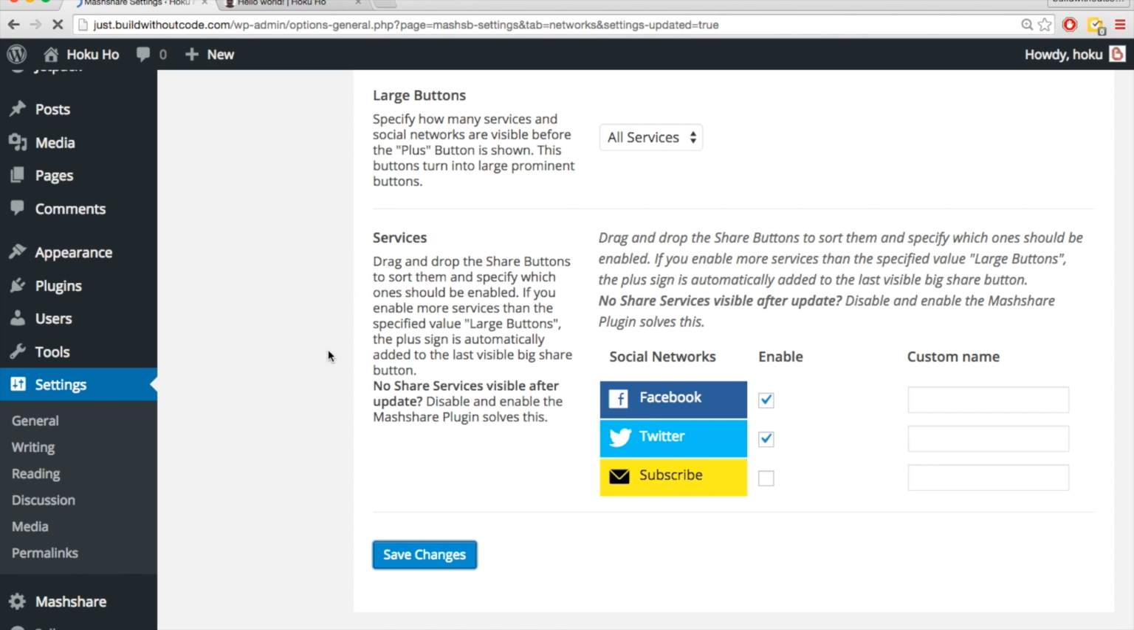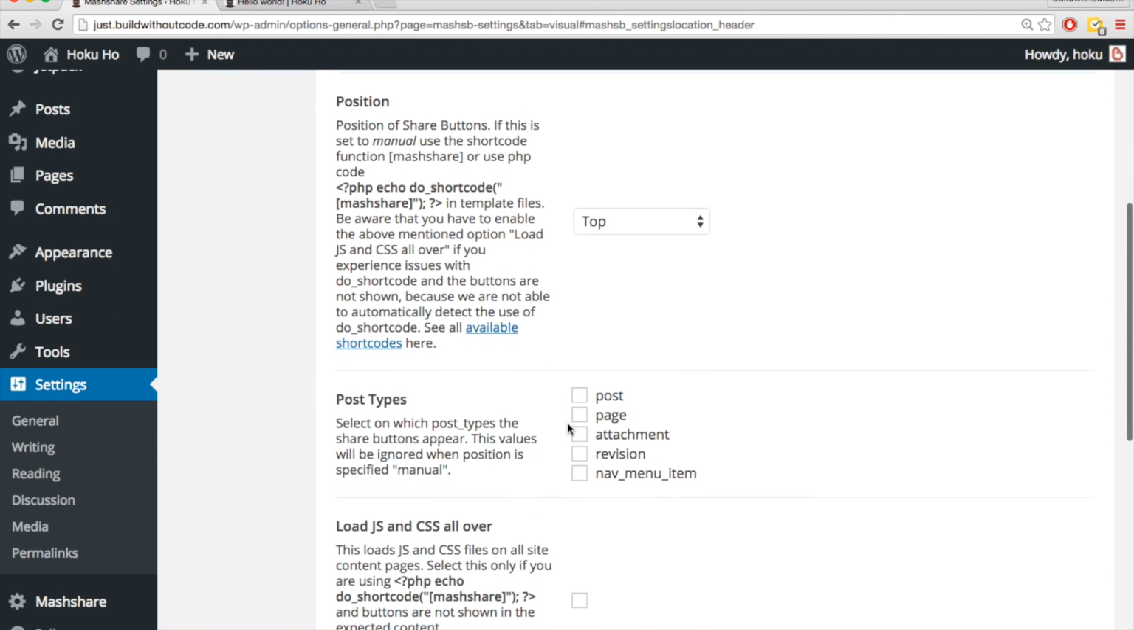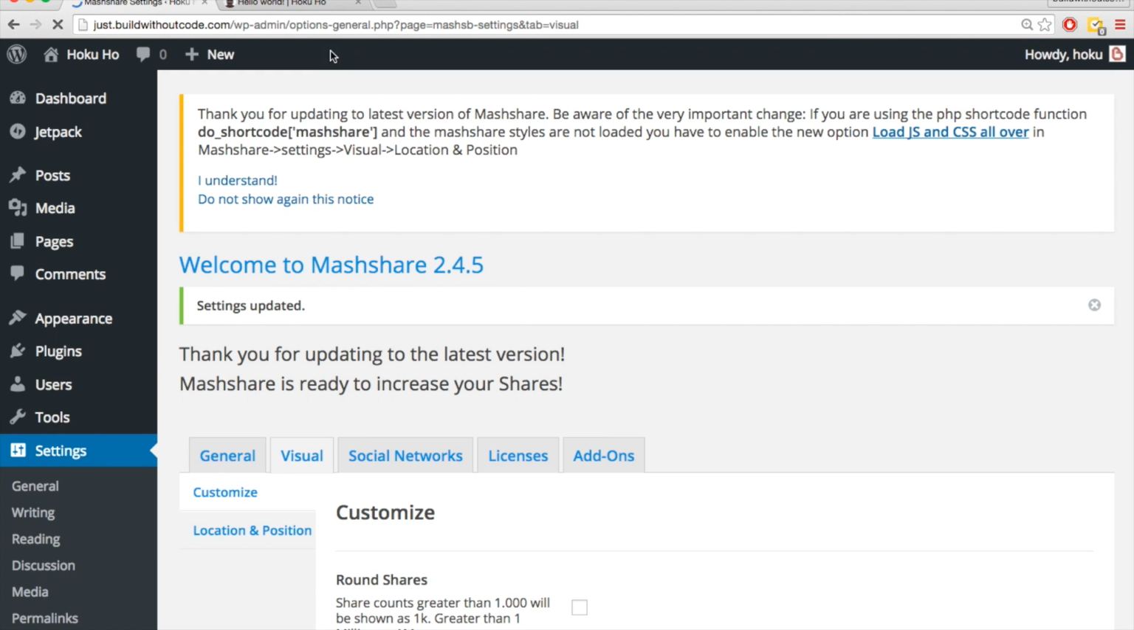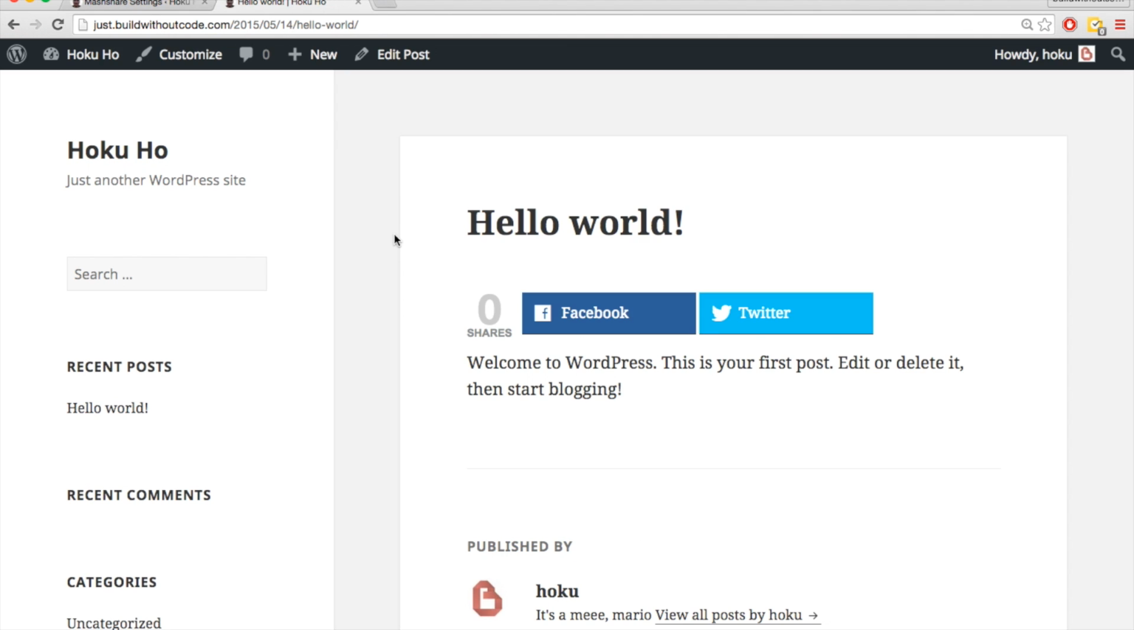So I'll save changes, and then in visual I'm going to go to location position, and I want it to appear on all posts, and I'll hit save changes. So here's how a blog post will look beforehand, and now if I hit refresh, it should implement that plugin. And so here you can see the Mashable-style share buttons where there's a counter. If someone shares it, it's going to show here, and they can just click on the Facebook or click on the Twitter to easily share this article.